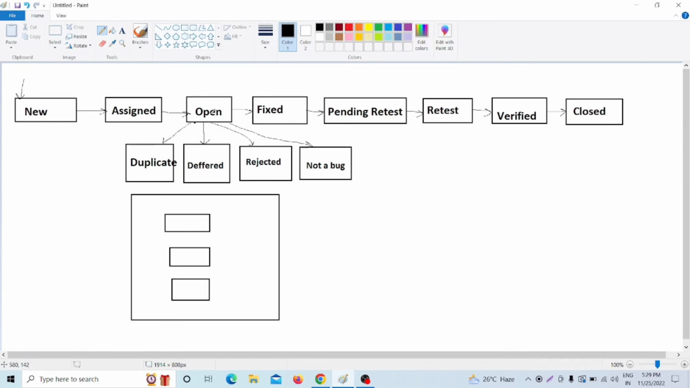Now what is the fourth step after open? The fourth step will be the fixed stage. What will be done in the fixed stage? When the developer has fixed that issue. Let's say the issue you created is a genuine bug, then obviously the developer will fix that. After fixing, the developer will change the status to fixed. That means the issue has been fixed at the developer end.